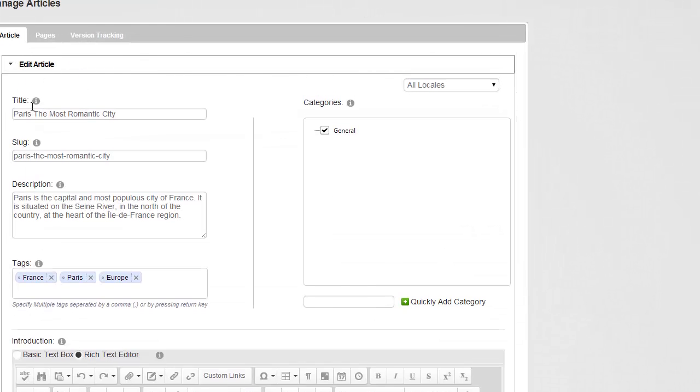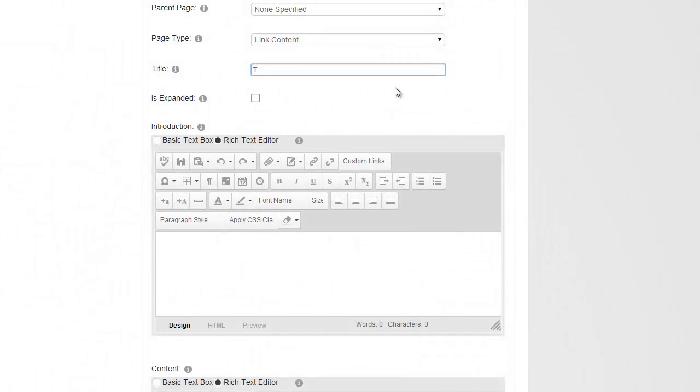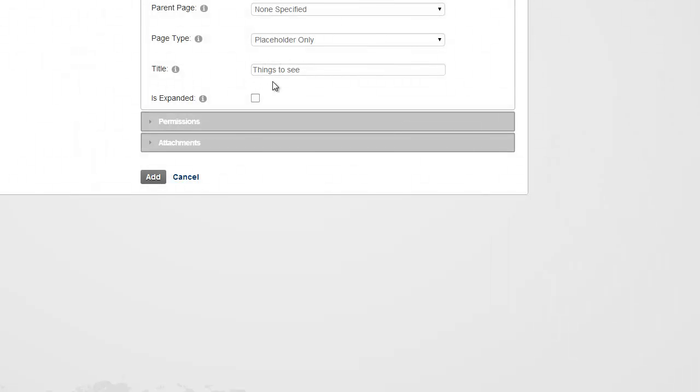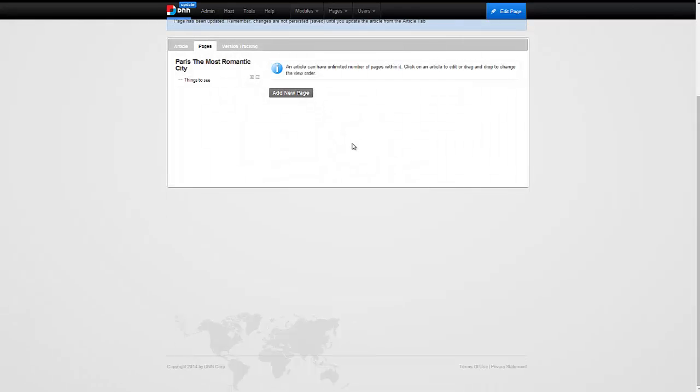What I'm going to do in this particular article is add a bunch of different pages. As you can see, there are no pages in this article yet. So I'm going to start by creating a new page. I'm going to create a section called Things to See. I just want this one to be a placeholder, so it's really not a page. I just want to create a section where I can create more pages. I'm going to click Add.